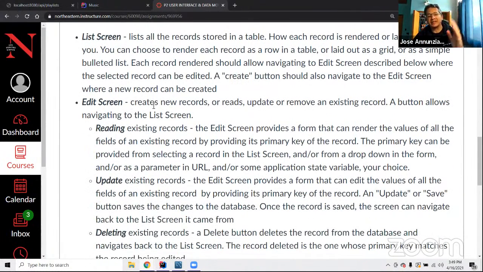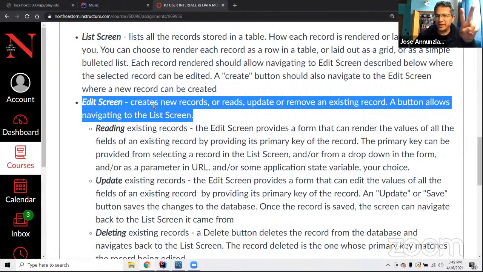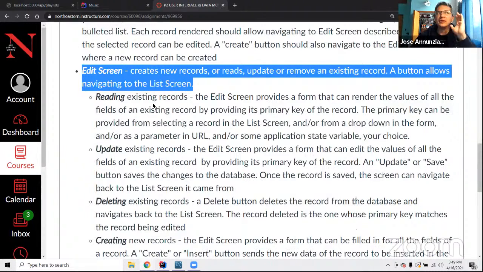Once you're in the edit screen, remember you can reach here two ways: either selecting an existing record from the list screen or clicking on the create button. If you clicked on the record, because you want to edit an existing record, the ID gets passed to the edit screen somehow. So the edit screen needs the primary key of the record that you want to edit. With that ID, it's going to go out to the server, fetch the record, and render it however you want it to render.